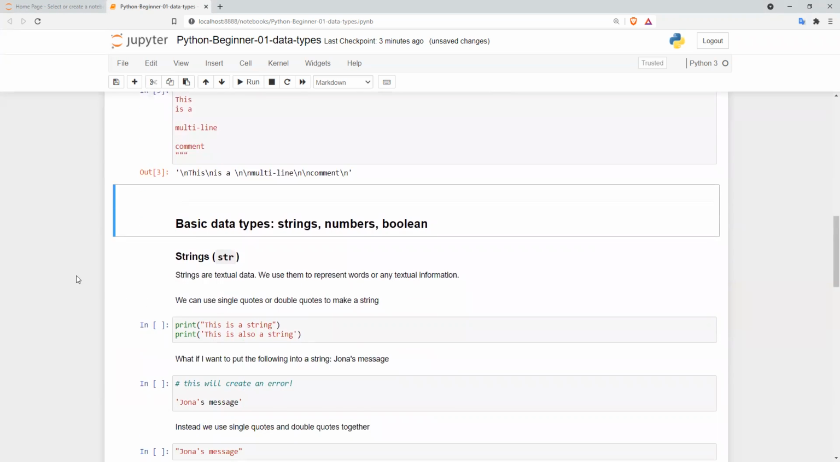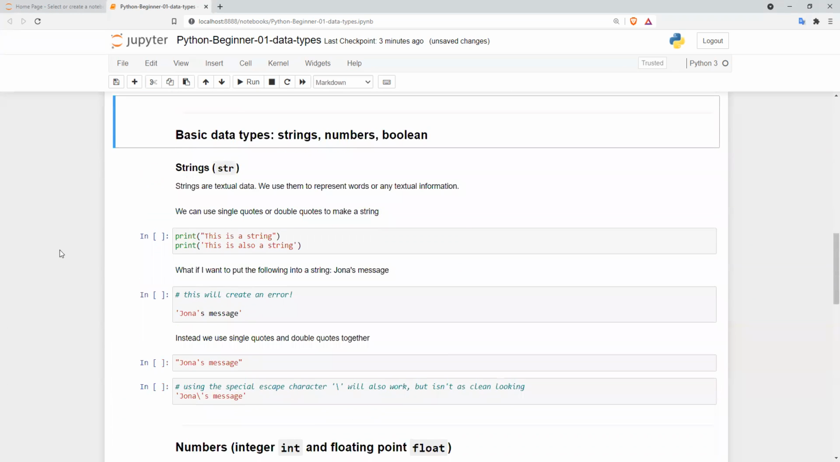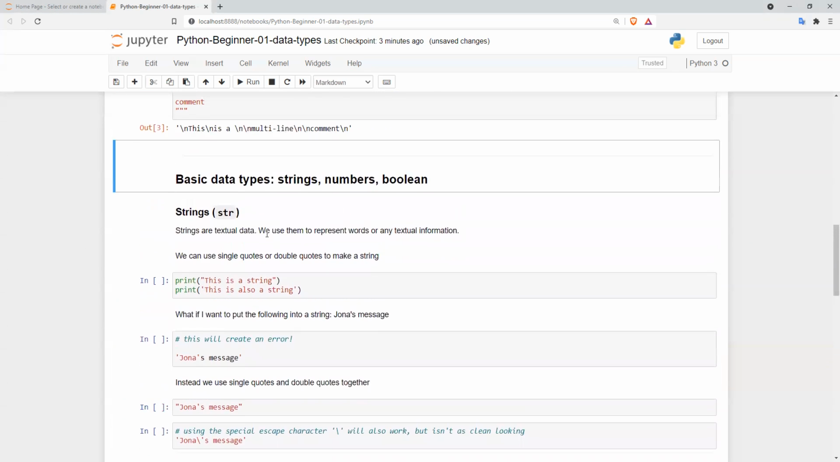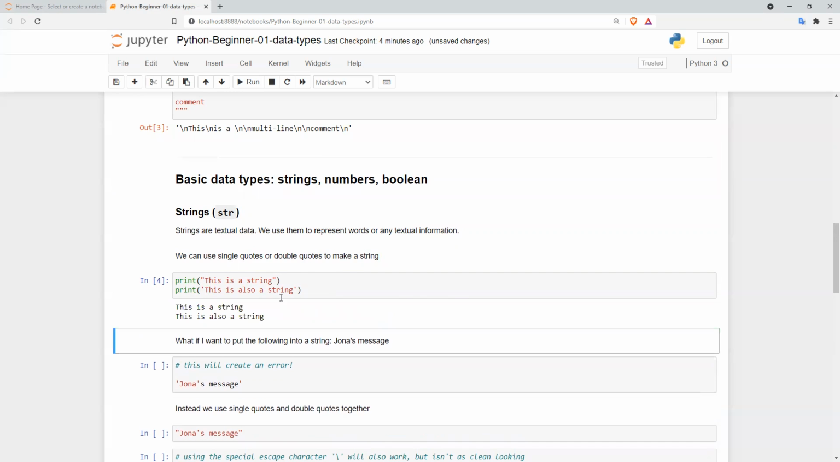So let's move on to basic data types. First, we'll talk about strings. So strings are textual data. We use them to represent words or any textual information, such as characters, words, or sentences. We can use single quotes or double quotes to make a string. So this here is a string. You can see that we start by opening the string with a double quote and finishing it with a double quote. And we can also use a single quote and a single quote to end our string. And if we run this cell, you can see that we get both of these printed out as proper strings in Python.